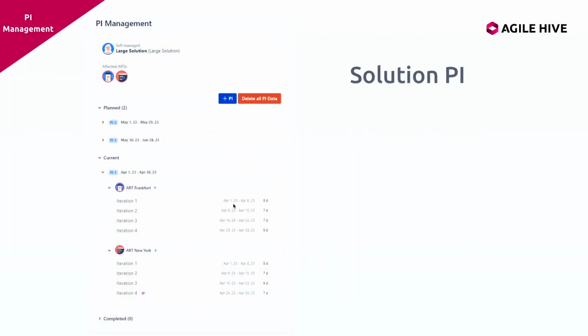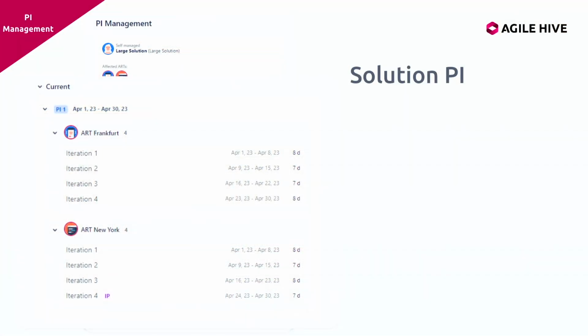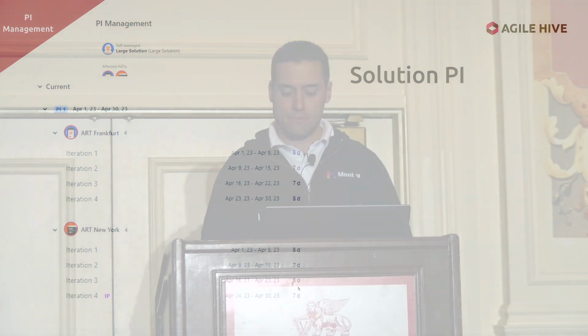So it means the ART Frankfurt controls how many iterations they want to have in this PI. They control the length of each of the iterations. So each ART still has the possibility to decide how they want to work. Okay? And of course, let me see. Yeah, so here it's a little bit bigger. Now you can see also, for example, that there is a small difference from here to there. And yeah, it just underlines that they are independent.